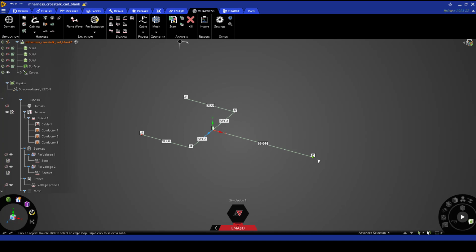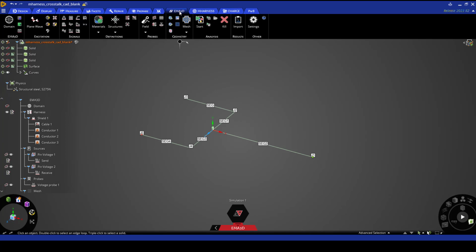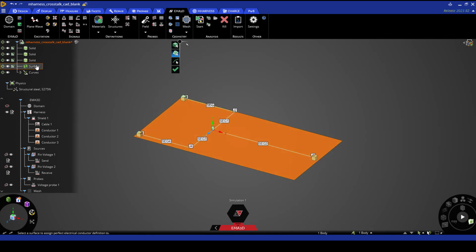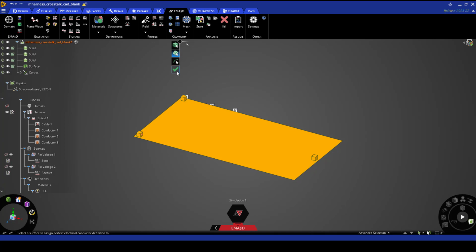Now, in order to simulate the problem, we need to assign material properties to our geometry. And to do that, let's select the EMA 3D tab in the ribbon. Click Materials. Let's select PEC. With the Select Surface tool, let's select Surface and all three solid to assign the material properties. Then click OK.